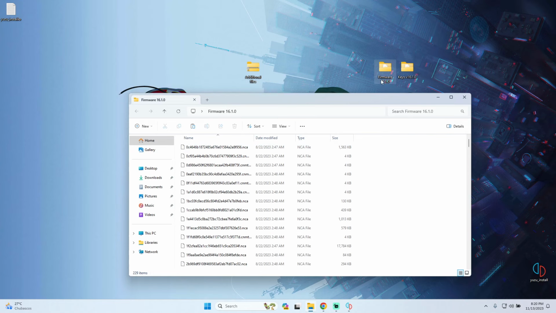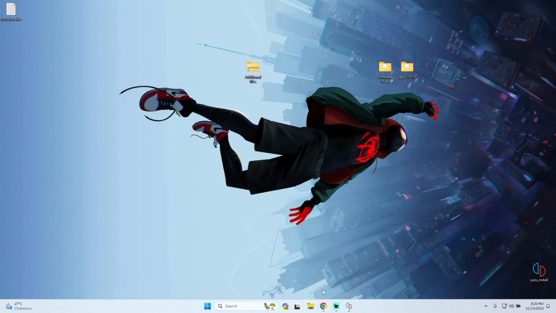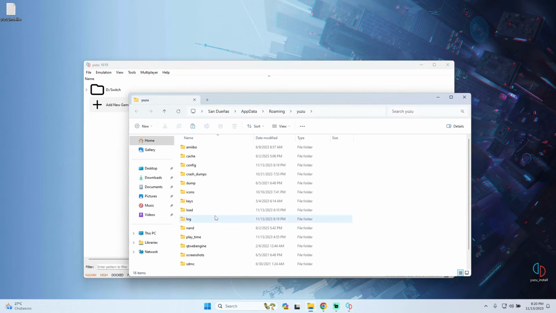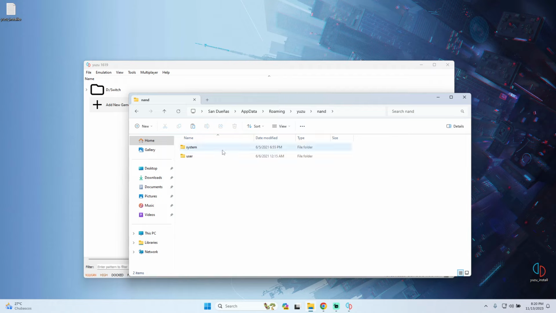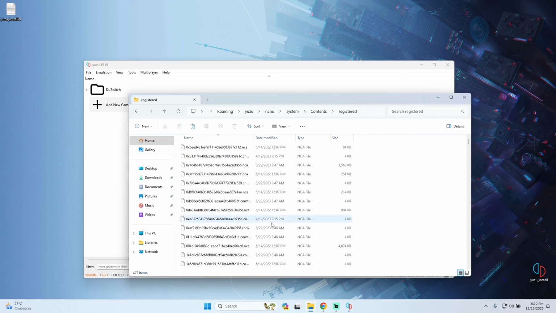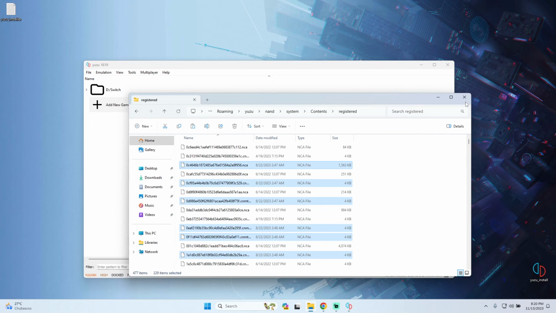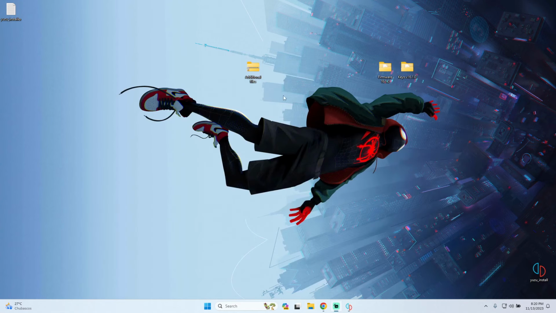In this case, open the firmware folder, select all the files that we have here and copy, and again go to Yuzu, open the Yuzu folder and go to the NAND folder, then the system folder, the content folder, and the registered one. There we have to paste all the information that we just copied. Replace all the files in the destination folder. That will be all. We have the keys and the firmware installed without any issues.